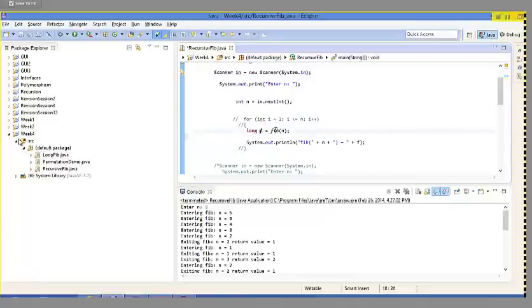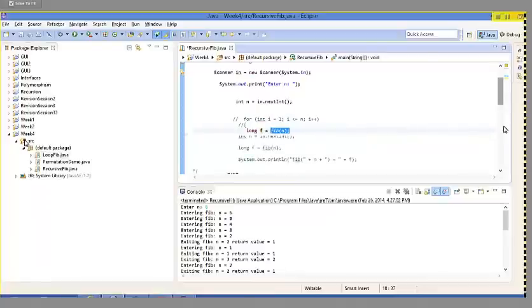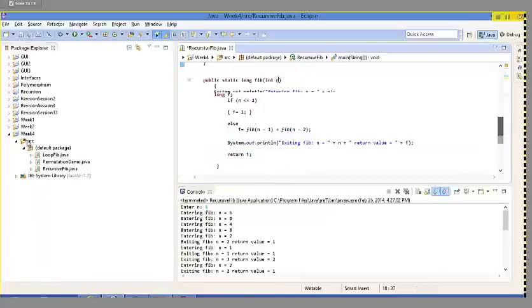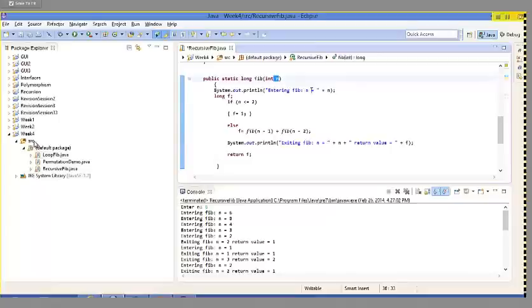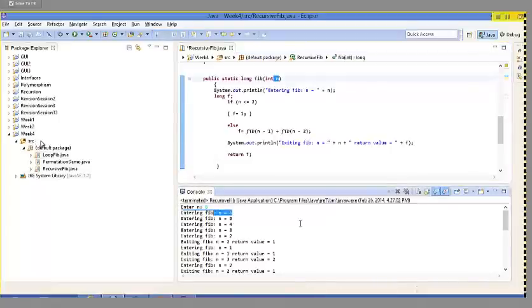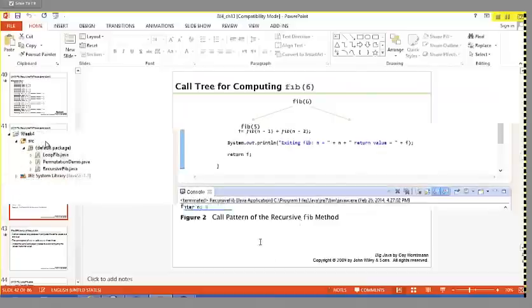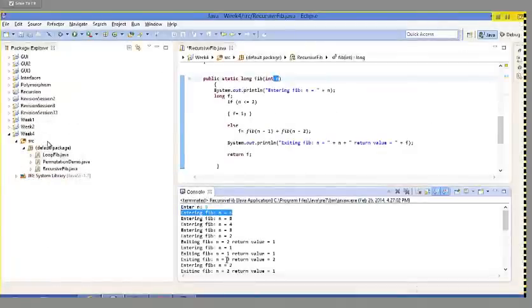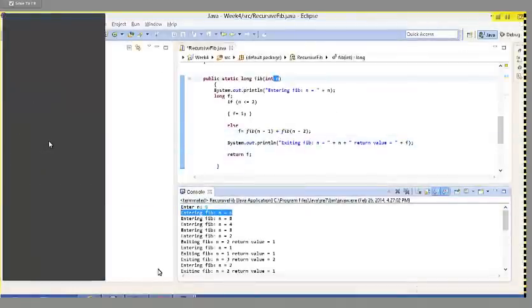So now where are we? I'm calling the fib method. So fib 6. Okay, when I call fib 6, n is equal to what here? It is equal to 6. So system.out.println entering fib n equals 6. Here we are. Everyone's following so far? Okay, then I will continue.